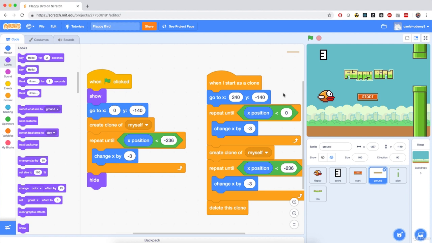Alright, so I'm happy with what we did in this video. We programmed the start button and the title along with the ground, and we learned a lot. Alright, this is pretty nice. Join me in the next video as we continue programming Flappy Bird.